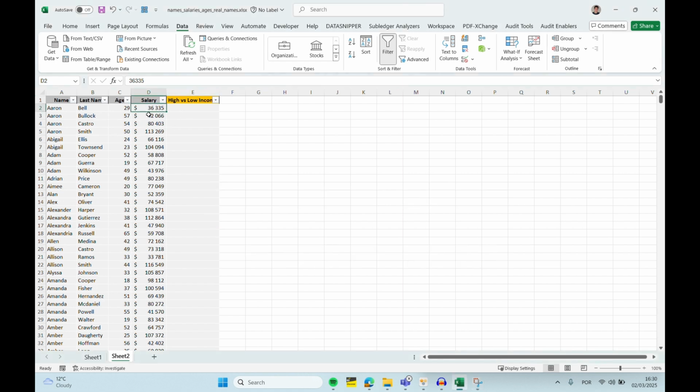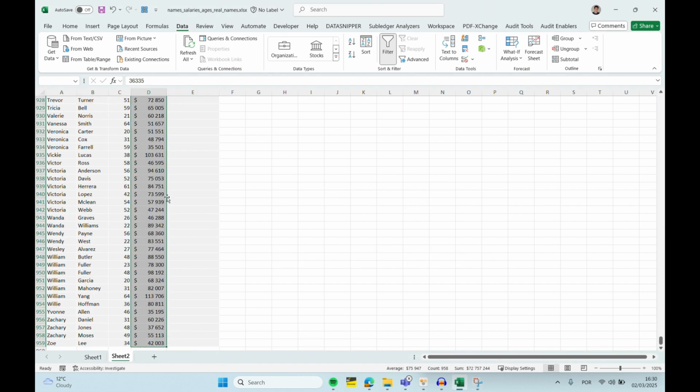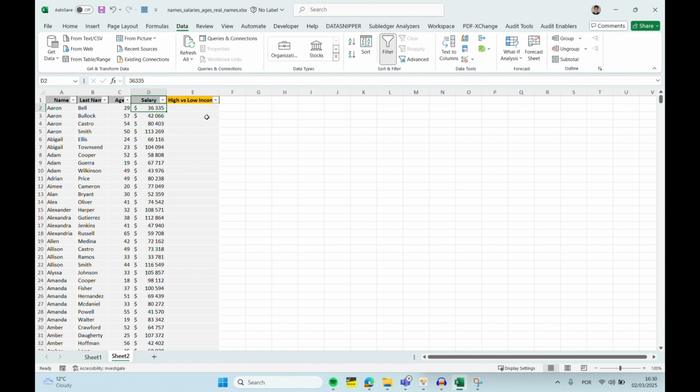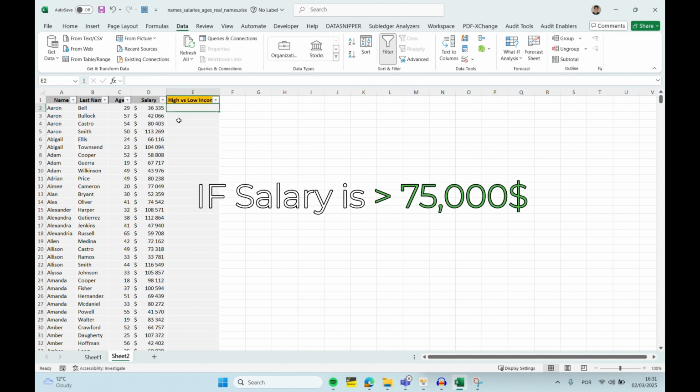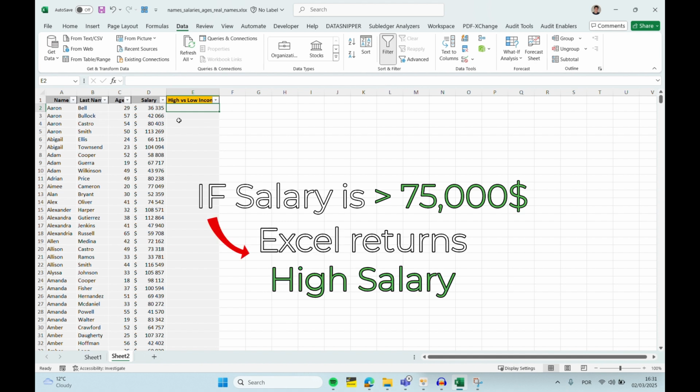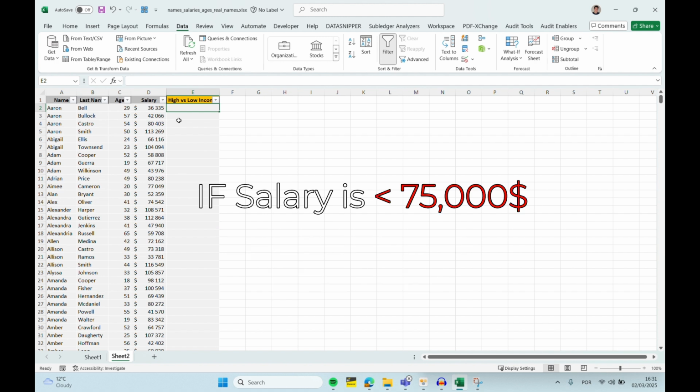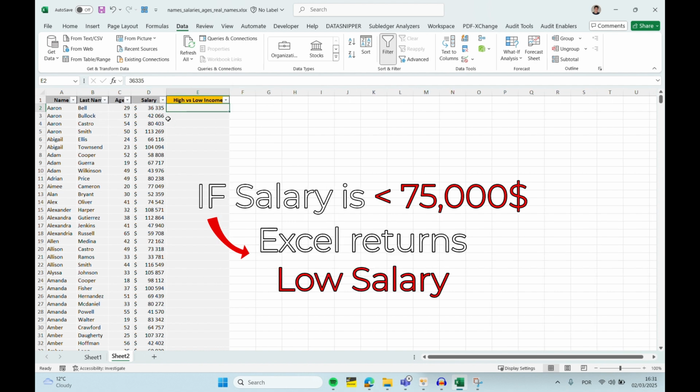To be more practical, in this case, we have here a list of salaries, and I want to write a condition that says, if the salary is above a certain number, I want Excel to tell me this is a high salary. On the other hand, if the salary is below that value, I want Excel to tell me that it is a low income.